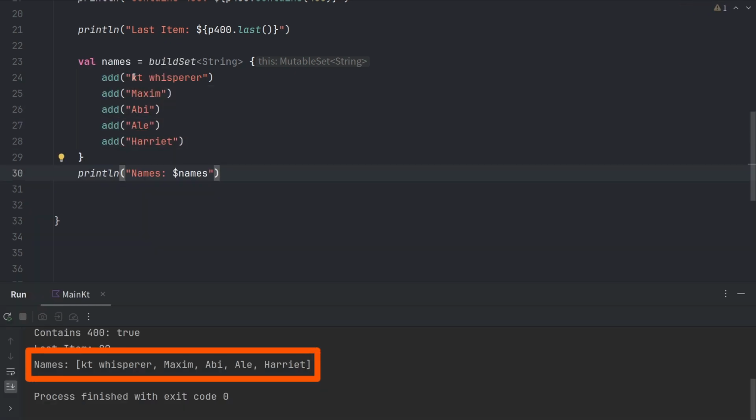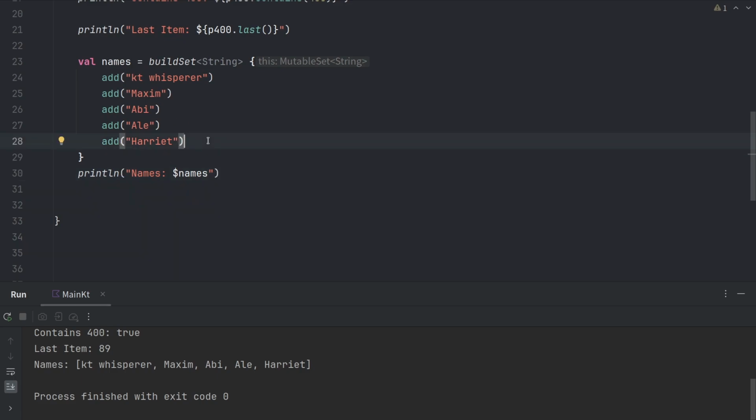You can see all the names in the order in which they were added. This builder method gives you access to several set methods within them. You can remove items if you want to, add items, check whether it is containing another item or not, and so on and so forth. All methods available within mutable sets will also be available within the builder function.